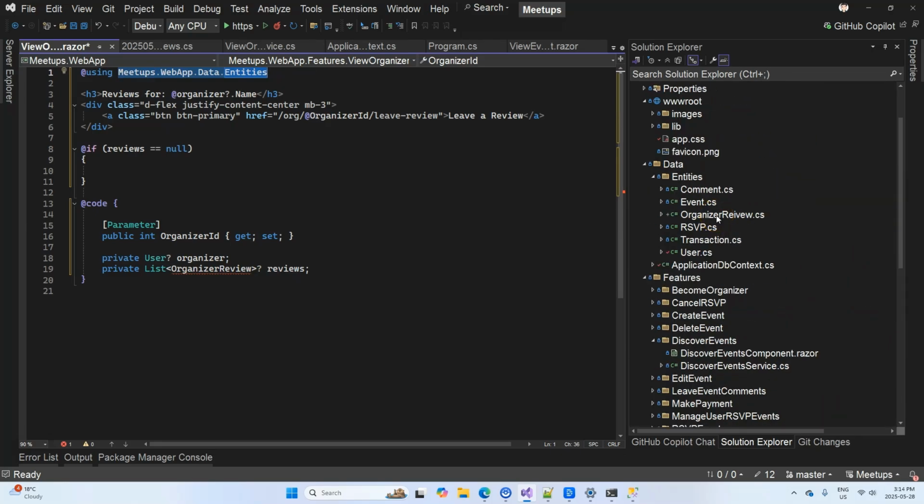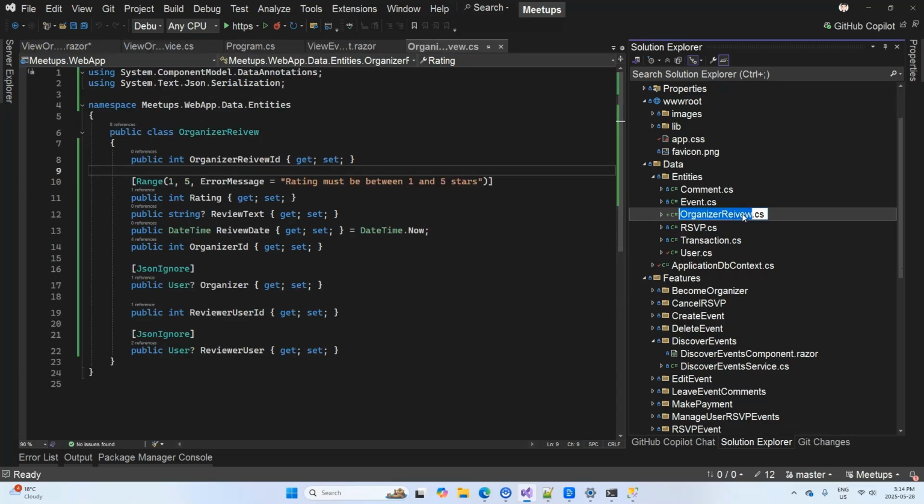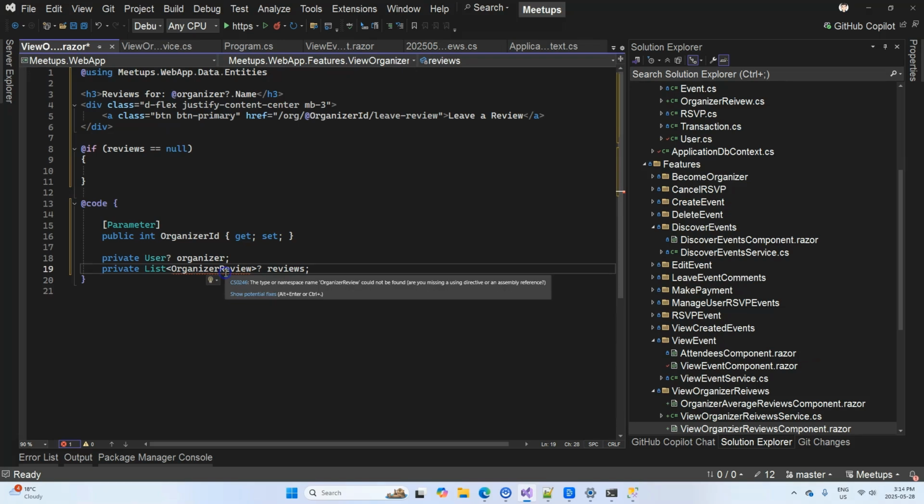Oh, this is because this is bad. I had a wrong name here. Anyways, I don't want to rerun the migration, so we're going to just call it, I'm going to use the typo one, the one with typo.